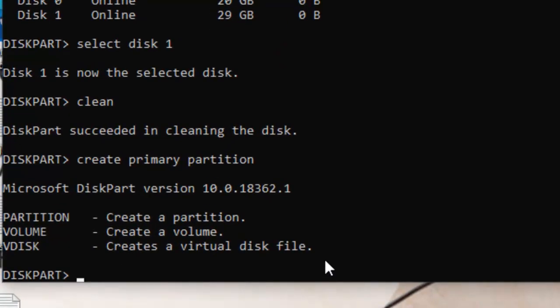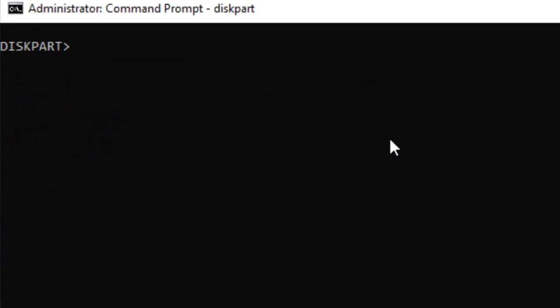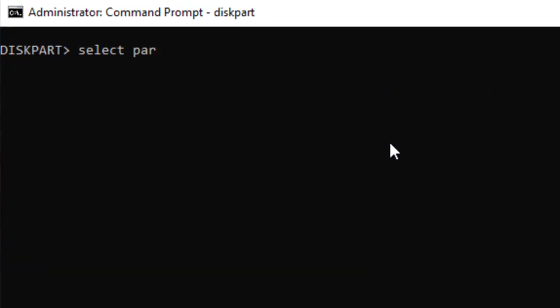that you need to put that specific command word before that one. So we need to add create partition primary. Press enter, and there you go. You get the message that the primary partition is successfully created. Now we're going to select partition 1. So the command is select partition 1.